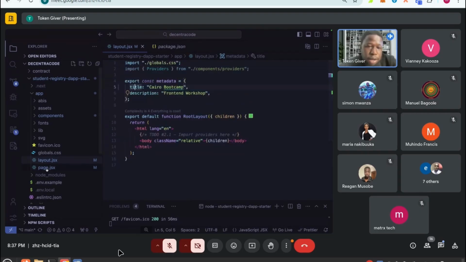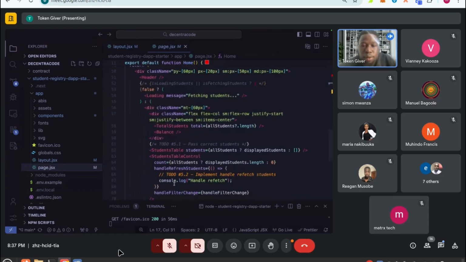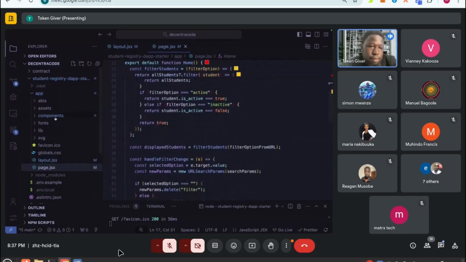Then we have the page.js. This is where we start coding from. This is where we start working from. We have some sample code here, which is not really functional, so we're going to be bringing it to life step by step.